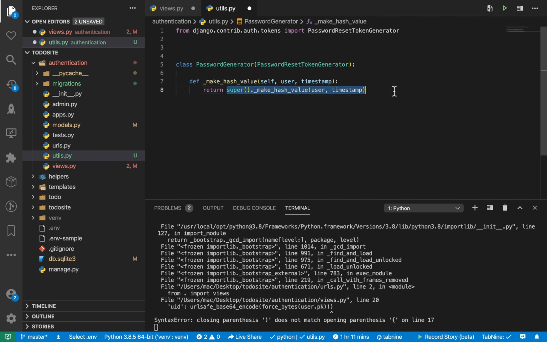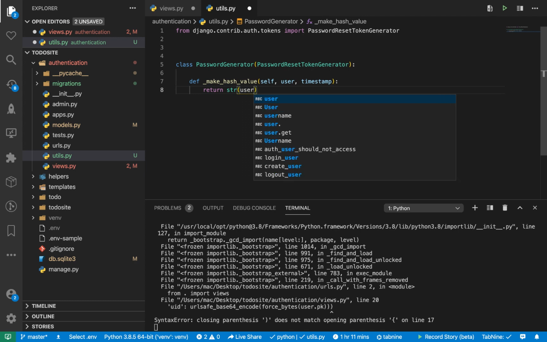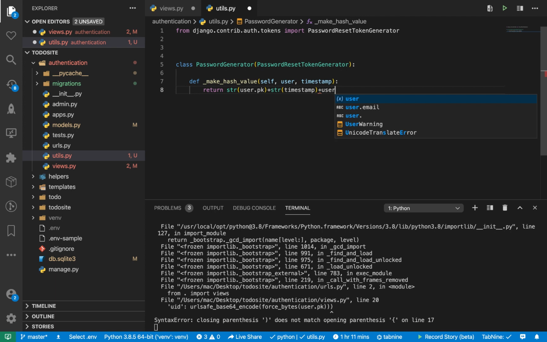So over here, we're going to return a string. We're going to use these utilities: str of user.pk, then str again, where we can pass the timestamp. And most importantly, we are going to concatenate user.is_email_verified. I believe that's how we called it. Now, every time this hash changes, then whenever we compare the hashes again for this user, it will have changed and we can know that this was used before, and you shouldn't be using it again.